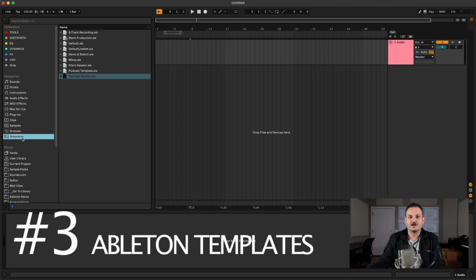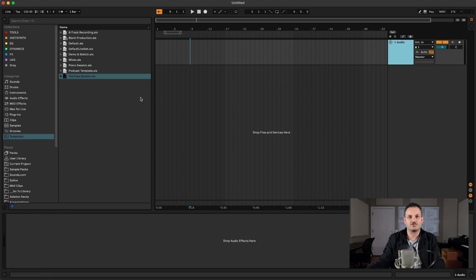Okay, the next one here I want to talk about is templates. So if you've set something up and you like how it works, you can just go up to File and save this as a template. And what that will allow you to do is drop it in this templates folder. Now you can also save it as a default template. So that's the one that loads up every time you open up Ableton.